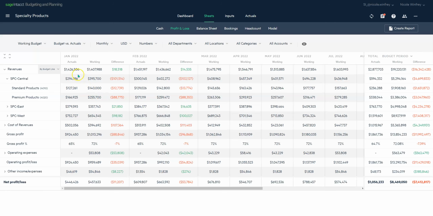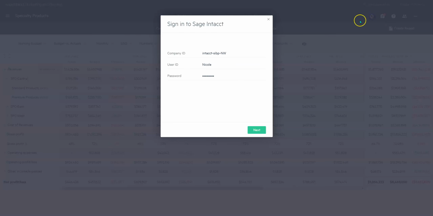Now you may be wondering, how did we get these actuals into the system? Once again, with that fantastic integration with Sage Intacct, we have the ability to connect back to Sage Intacct, log in, and this is where you can go ahead and sync any of those actuals you have from Sage Intacct into Sage Intacct Planning.